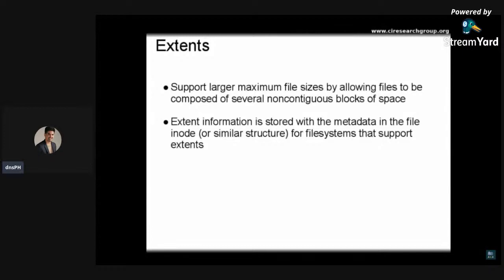Another approach to storing files and laying out data on the file system is through the use of extents. Extents support larger maximum file sizes because they're designed to allow files to be composed of several non-contiguous blocks of space, much like fragmenting that could occur with a file system that doesn't use extents. Extent information is stored with the metadata in the file inode or some other type of data structure for file systems that support extents.